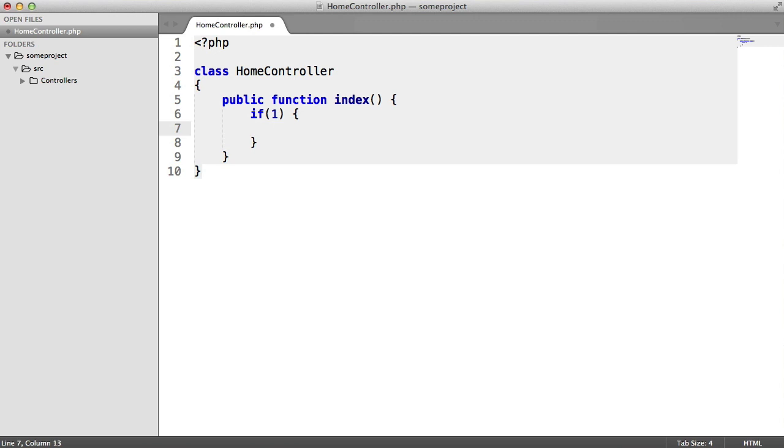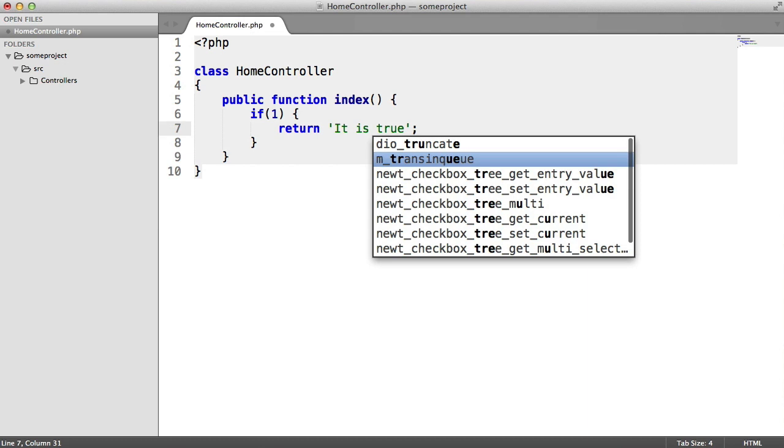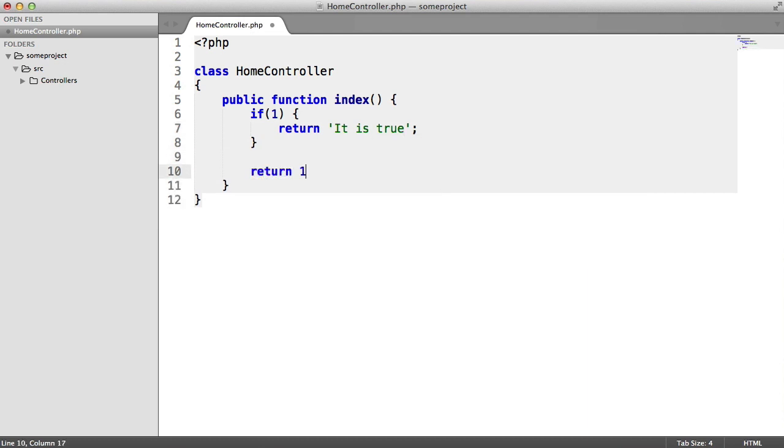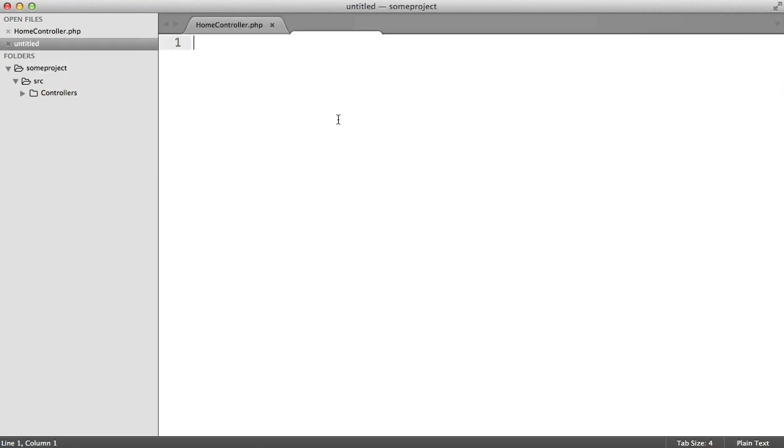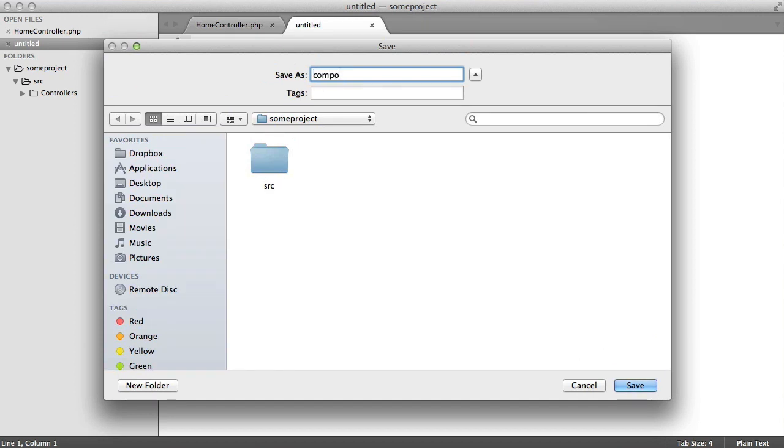So in here then, I'm just going to say return it is true, and then down here I'm just going to return 1. Something really silly, just a very basic example. So now what I want to do is include PHP CodeSniffer as a development dependency. So inside of my project directory, I'm going to create a new file, and I'm going to call this composer.json. Now inside of composer.json, with Composer, you can define things like requirements, development requirements, auto-loading. In this case though, we're just going to look at development requirements, so it's require-dev.